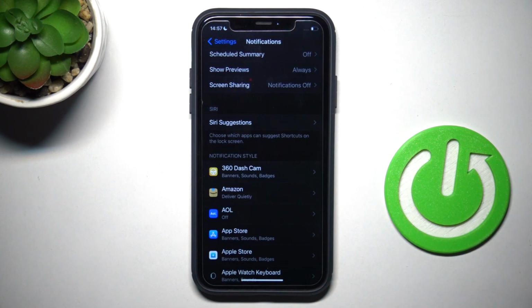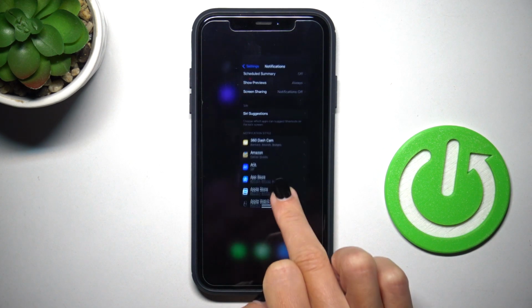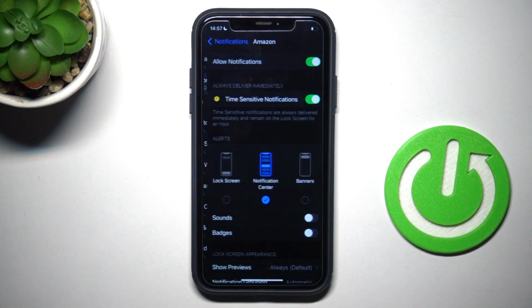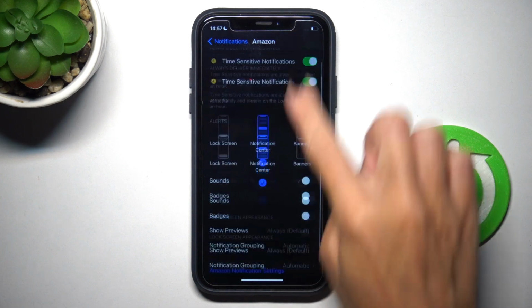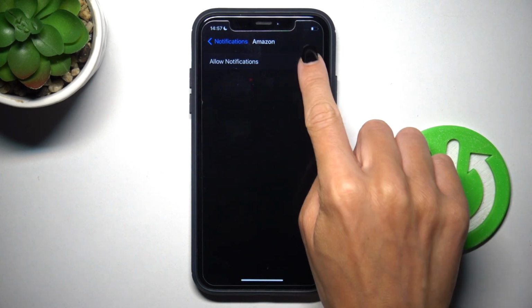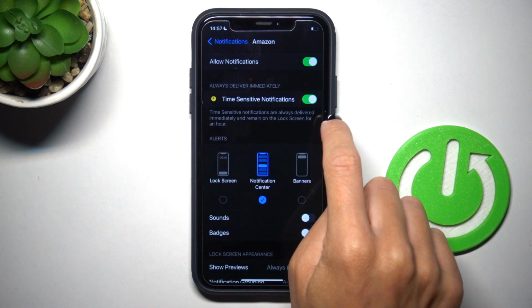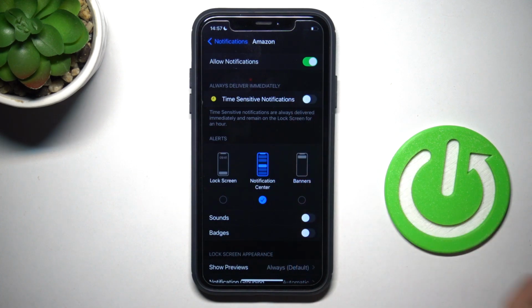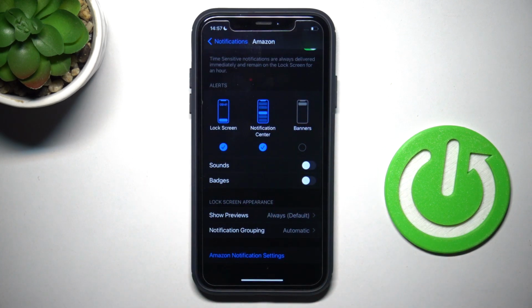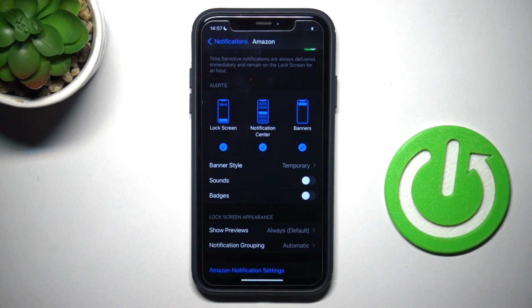So this is it. And then you can change the notification style for every app of yours. So let me choose, for example, Amazon, and the same options are for every app that you have. So at first you can switch off notification for a particular app, then you can activate or deactivate time-sensitive notifications. Then you can personalize the alerts for this particular app.